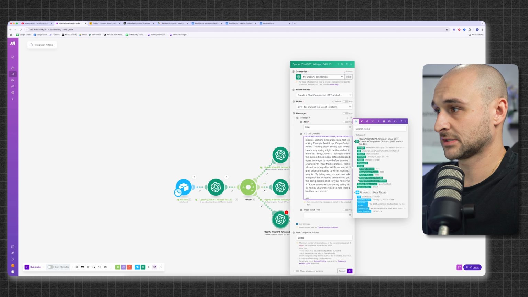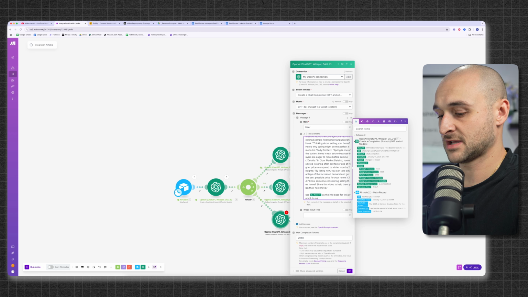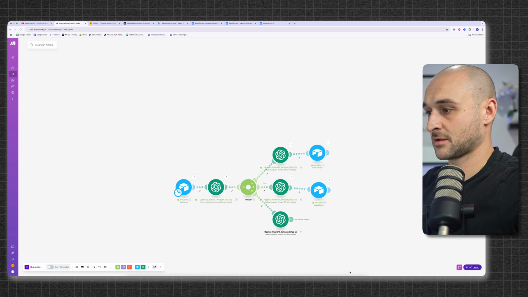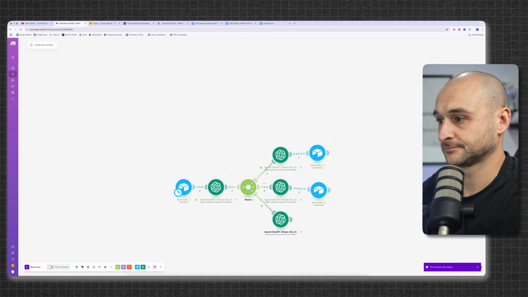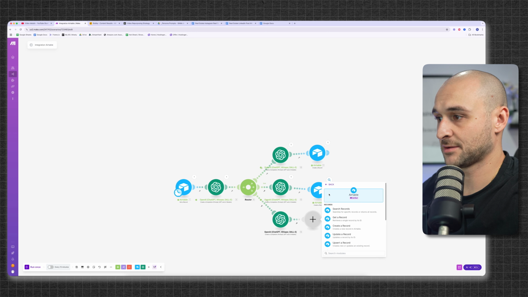Use result as the info base for this prompt. Do not include summary in final output. Great. We're going to want to save. Let's go ahead and add our Airtable node now.